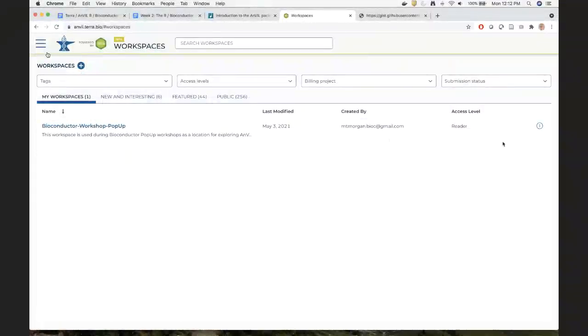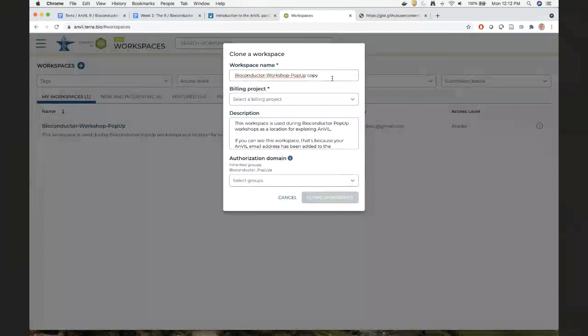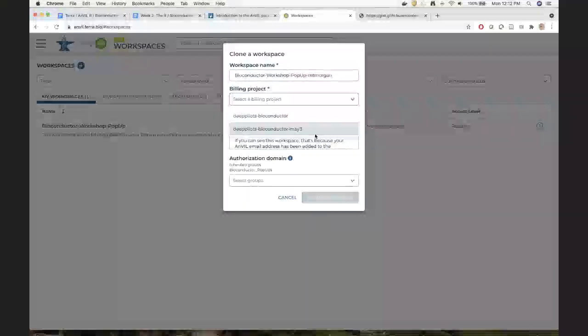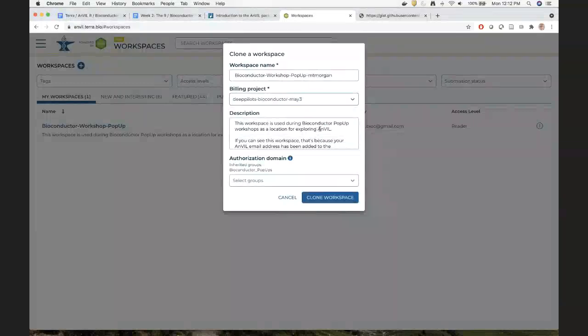If you had your workshop from last week, you made a clone last week, you can go here and choose delete. But what we want to do is Bioconductor workshop pop-up clone, call it something unique. So I'm going to call it MT Morgan. And then select a billing project. And this week you want to choose the billing project May 3, Deep Pilot Bioconductor May 3. And clone the workspace.